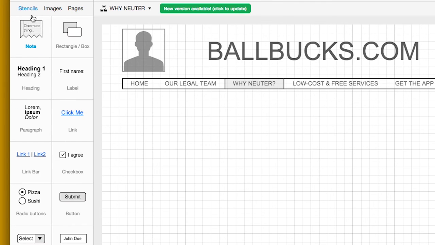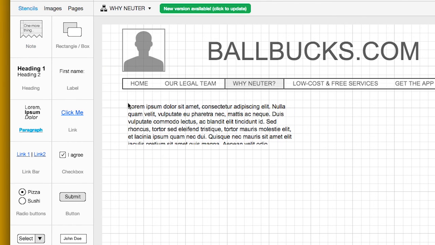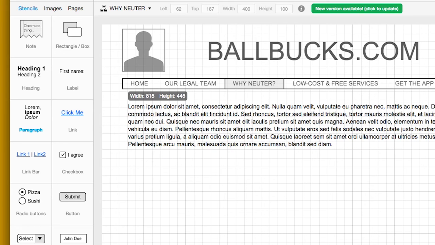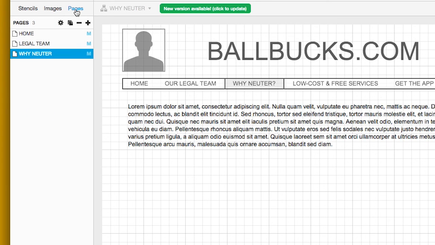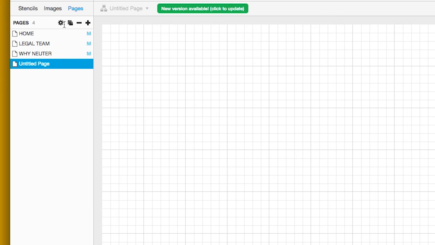Now go to stencils. Now I just wanted text on this page, so I just grab the paragraph, drag it onto the screen, and that's all. Now I don't need to write what is on this screen because that is what your web description page is for. So we go on to create the next page by clicking on the plus sign.